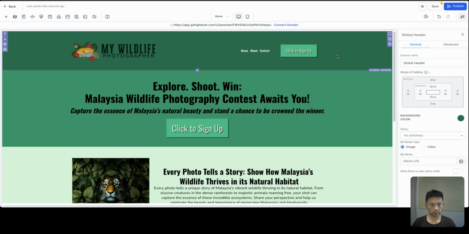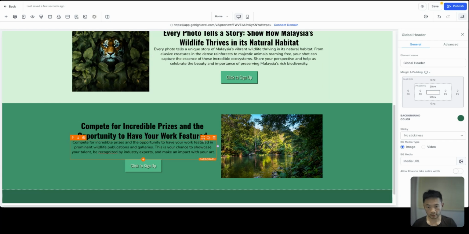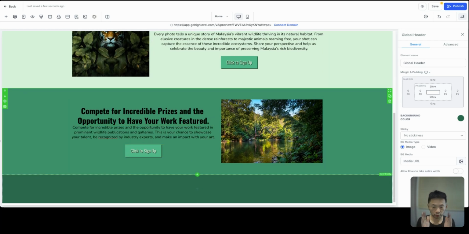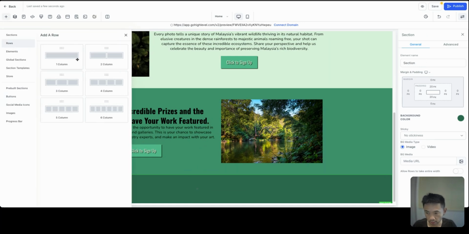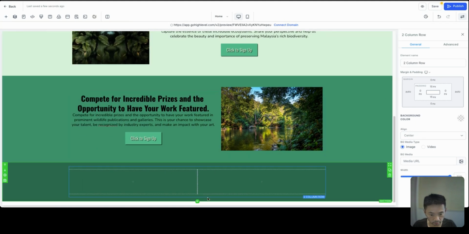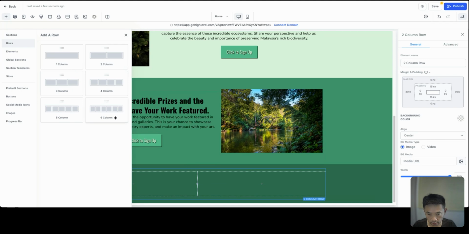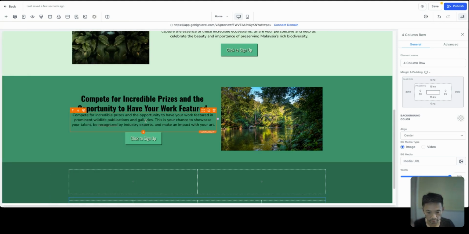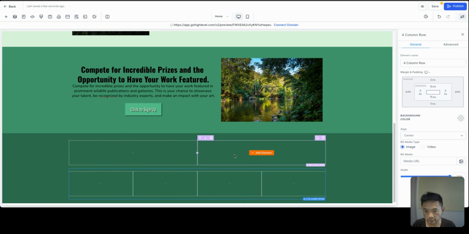Cool. So currently we have our website here. It looks kind of nice, right? Okay. So now for the footer. Now to build our footer, we want to add in a 2 column, and then press this blue button, and we want to create another, how many columns? Maybe we put in another 4 columns, okay? So it will look like this. It will make sense in a bit.